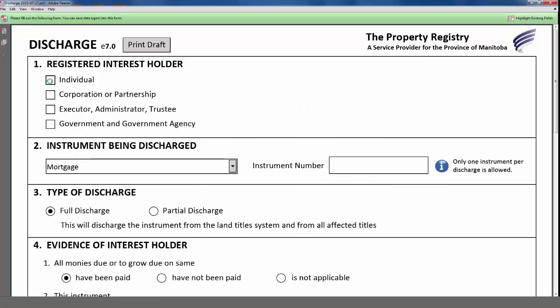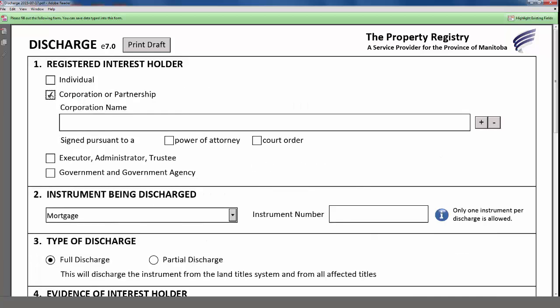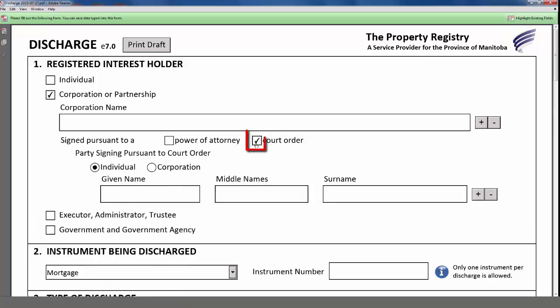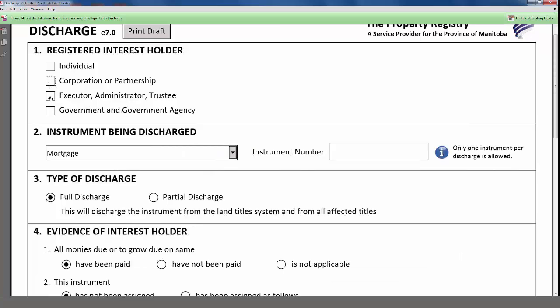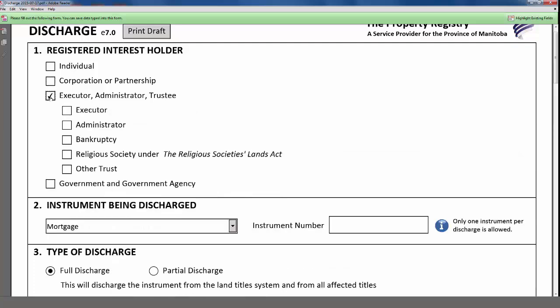If you select corporation or partnership, you will be provided with a new field to enter the corporation's name. Once again, there are a few additional signing options available to select when applicable. For example, if you indicate that the corporation is signing pursuant to a court order, additional fields will expand to provide this information. The executor, administrator, trustee option offers several selections to choose from.